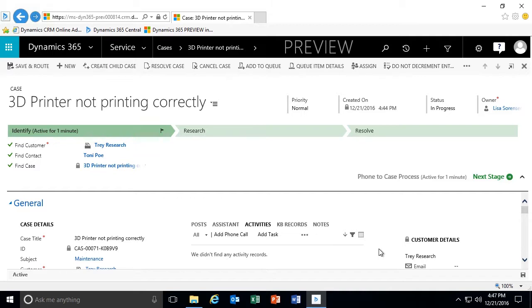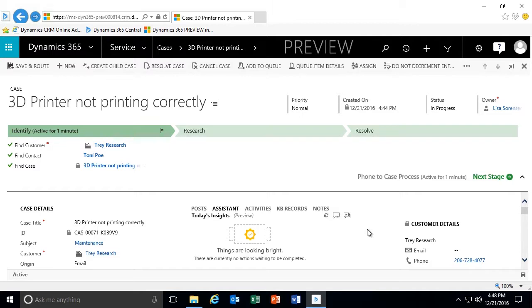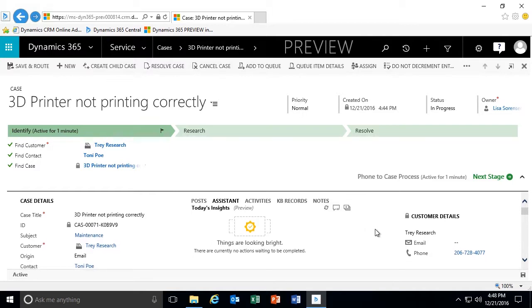So going through and looking at this information, you'll see that when I click on posts, it gives me the details that the case was created. I also have my relationship assistant, so if I need to do any kind of activities to follow up regarding this case, the relationship assistant will be able to provide guidance and remind me that I have outstanding tasks that need to be performed.